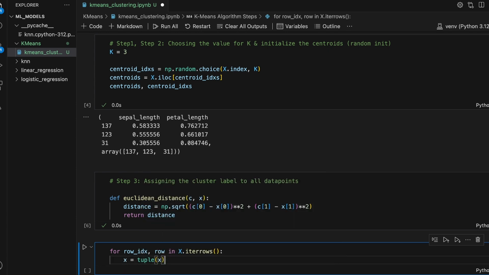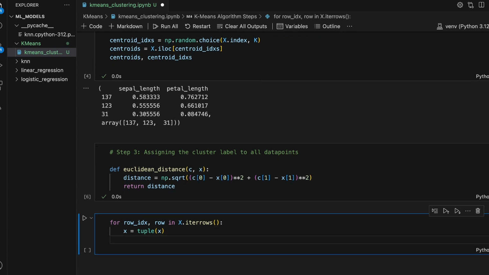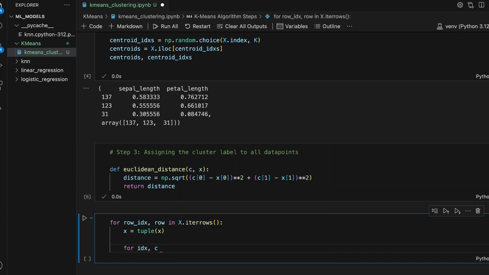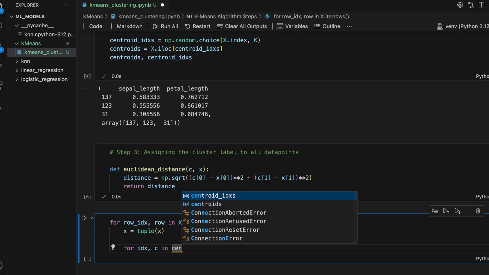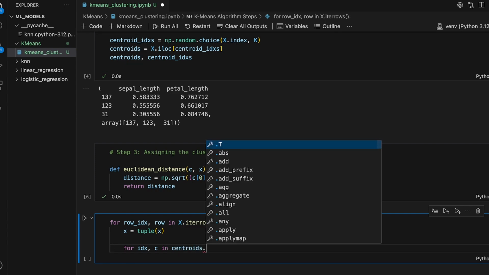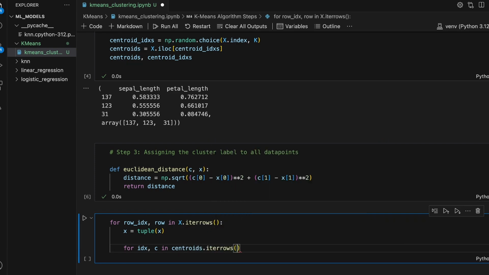Since there are only two different variables, sepal length and petal length, we have a pair of coordinates defined for my x data point. And for every observation, for every data point, I am now going to compute the distance for that data point with respect to all other cluster centroids. So I need to write an iterative for loop which iterates over the different centroids that we have defined in the previous step, which is given by centroids data frame dot iterrows again.